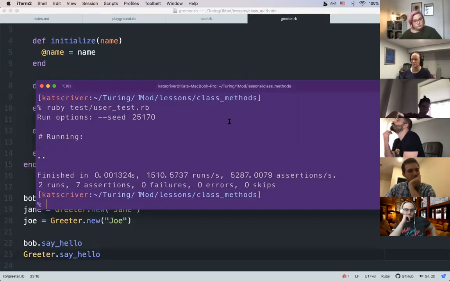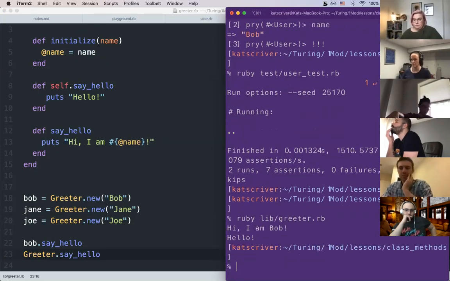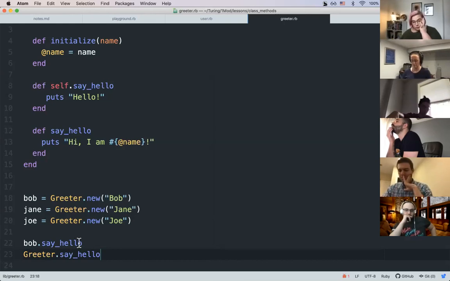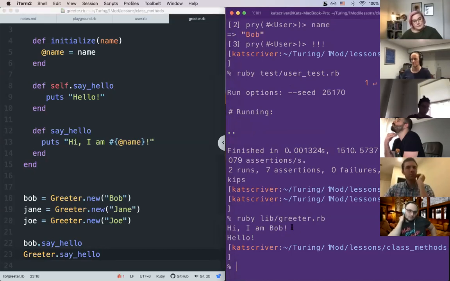I keep moving things around here. What is this one? Ruby. I'm just in my greeter. Great. And so what we expected was for the instance method to run, and then for the class method to run, because that's the order we called them in. And from the order of the outputs, we can see that that's the order that these were done.